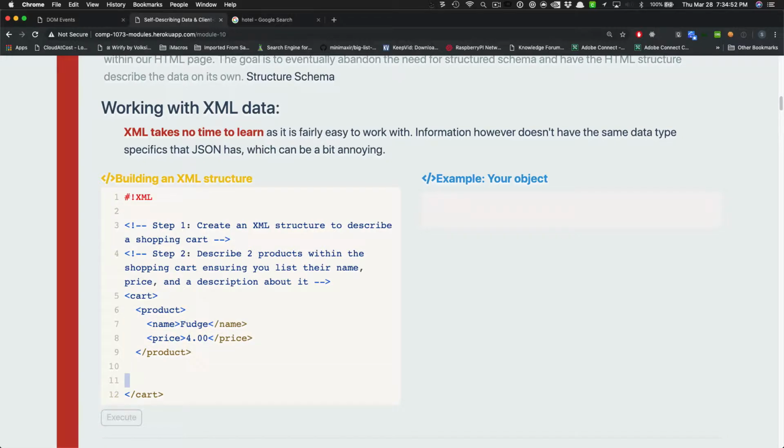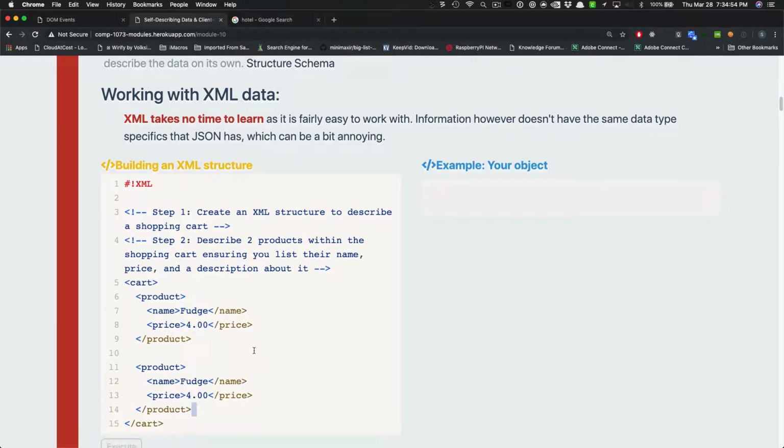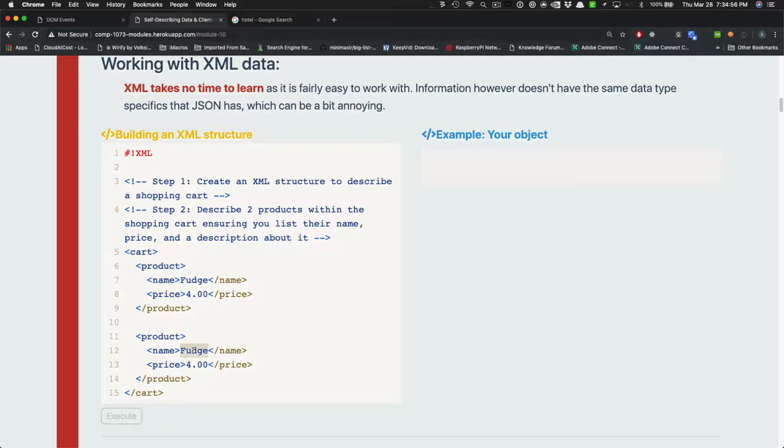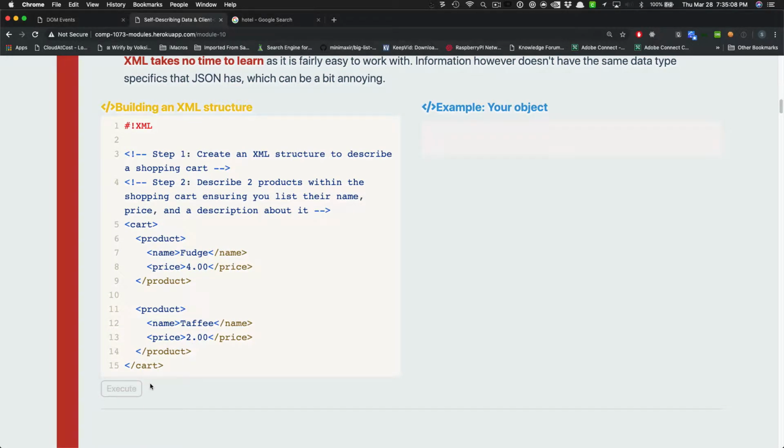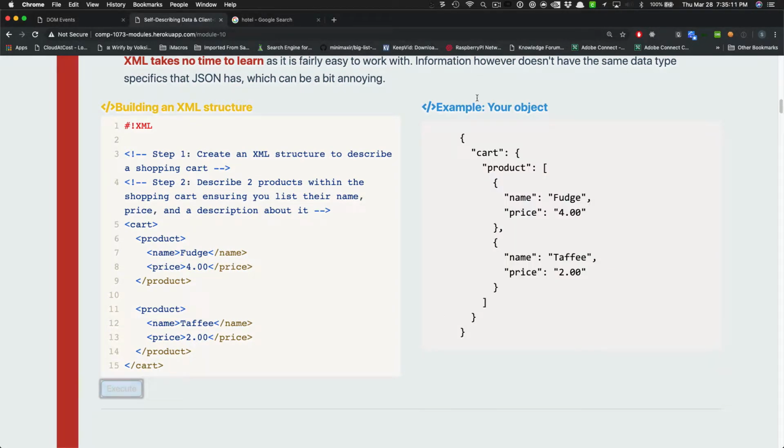Copy that, paste it in place, and let's do taffy. You guys do whatever you want, though. That's too much money. $2 for taffy. And now I'm done. I've got my cart, got my 2 products. I'm going to click execute, and sure enough, it shows up in JSON on the right-hand side. If it errors out, make sure that your closing tag is just the opposite of whatever your opening tag was, right? But it needs that wonderful trailing slash, just like in HTML.